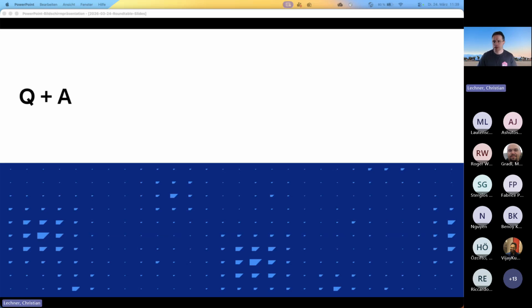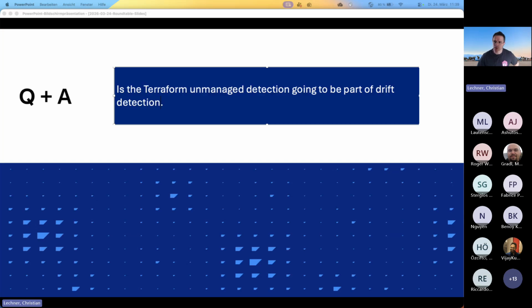Is the Terraform unmanaged detection going to be part of drift detection? No. So these are kind of two different parts of the game. So listing or querying Terraform resources is kind of one feature that HashiCorp linked to the import, which makes sense. Drift detection is a different approach also from the internal mechanics side.